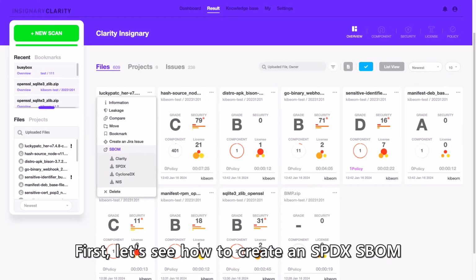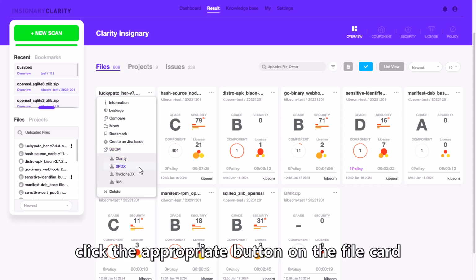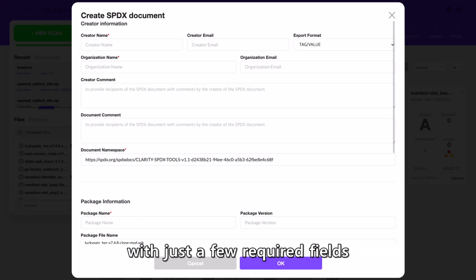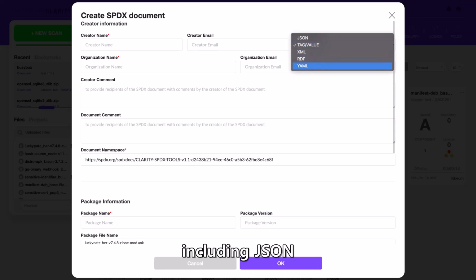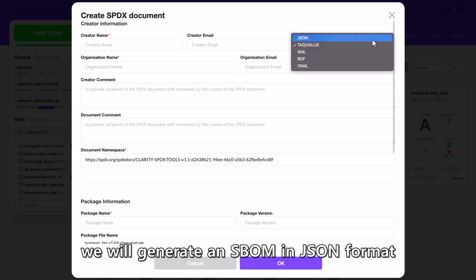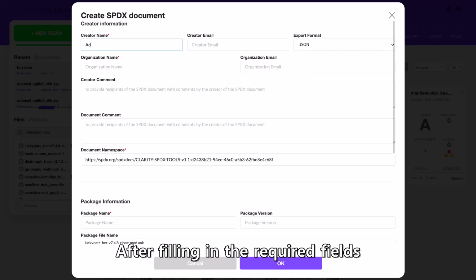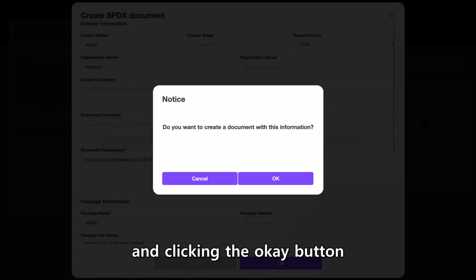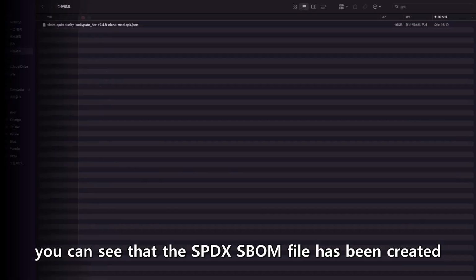First, let's see how to create an SPDX SBOM. To create an SBOM, click the appropriate button on the file card. SPDX can be generated and used immediately with just a few required fields. SPDX can be generated in 5 different formats, including JSON. In this video, we will generate an SBOM in JSON format. After filling in the required fields, and clicking the OK button, you can see that the SPDX SBOM file has been created.